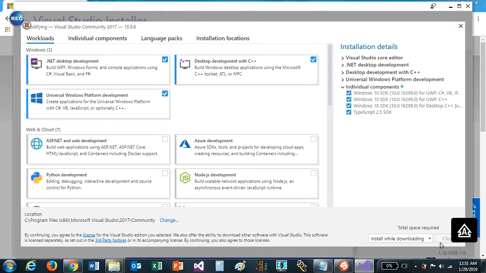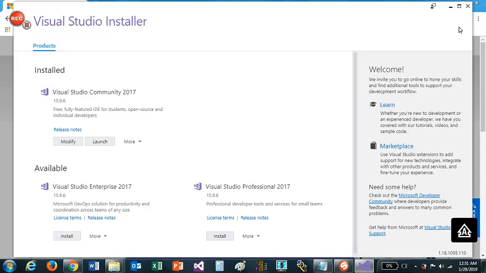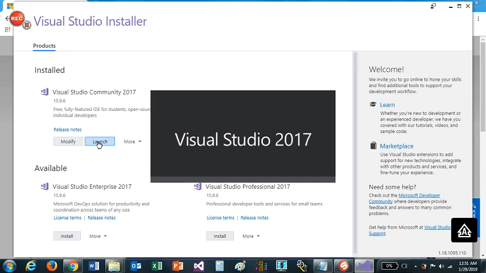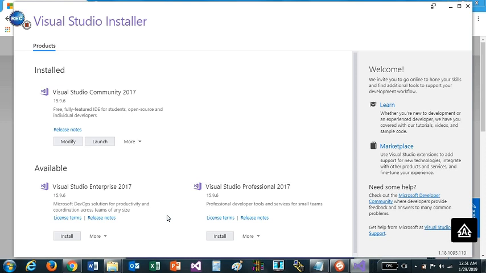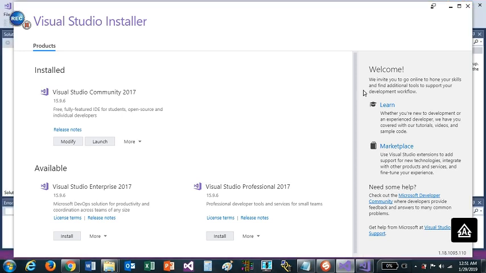When you click Modify, this part of the download could take several hours. You may want to do this overnight. So I'm going to go ahead and close this. Once the download is complete, you're going to want to click Launch. You can also launch the software, of course, by doing a search under your Start button for Visual Studio 2017. And you might want to pin the software maybe to your taskbar or as a desktop icon.